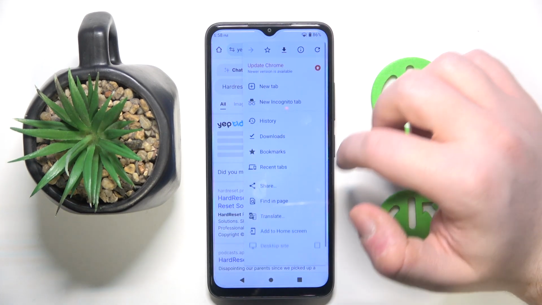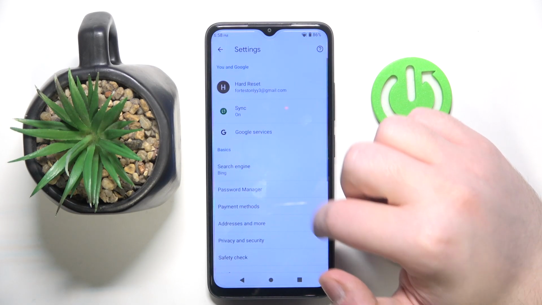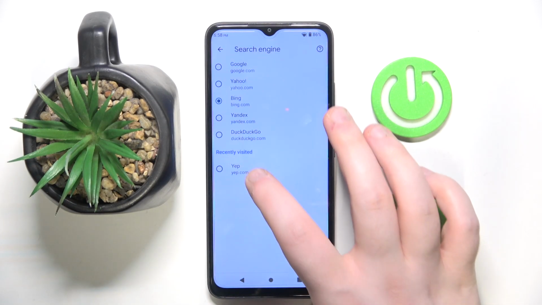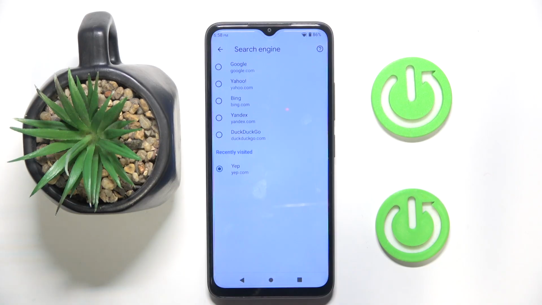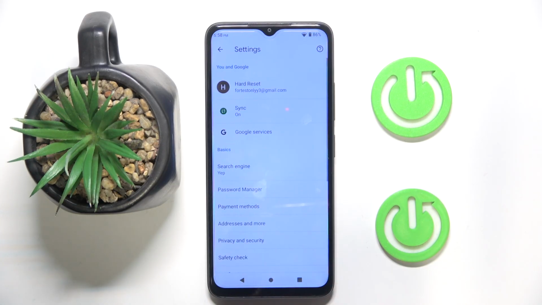Then click on the three dots icon and go to settings. Now click on search engine, and in recently visited you can select yep.com, so you can select that and then you can go back, and as you can see my search engine is now set to yep.